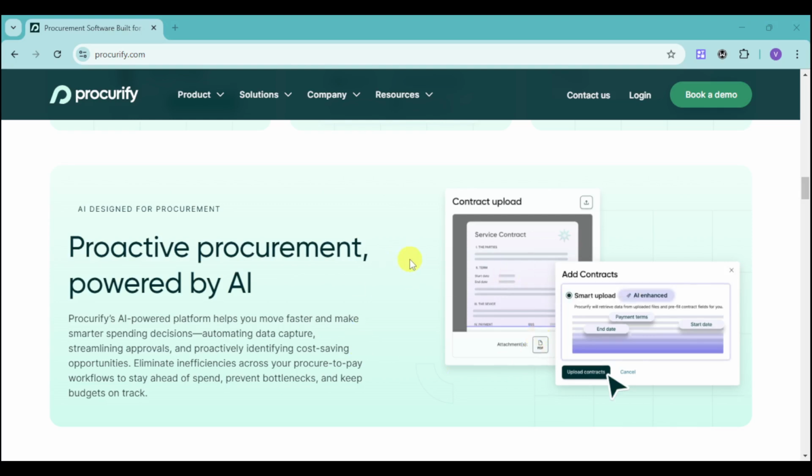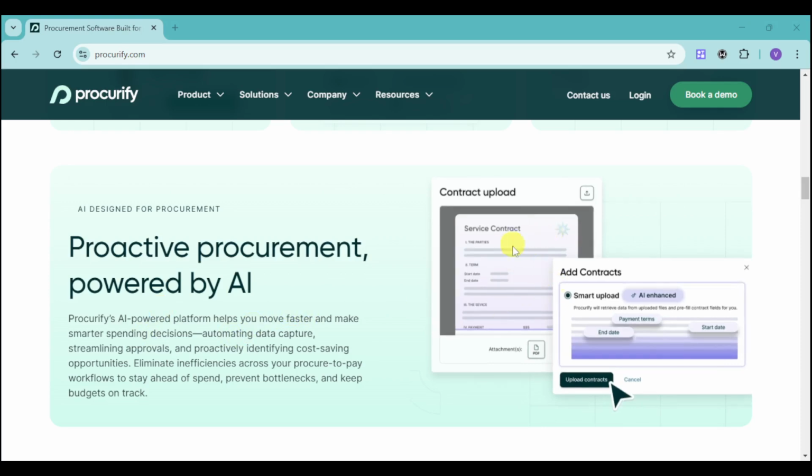Did you know that Procurify also uses AI for proactive procurement? Procurify's AI-powered platform helps you move faster and make smarter spending decisions. In here, you can upload your contract for that particular procurement. You can use Smart Upload, and Procurify will retrieve data from the uploaded files and pre-fill contract fields for you.